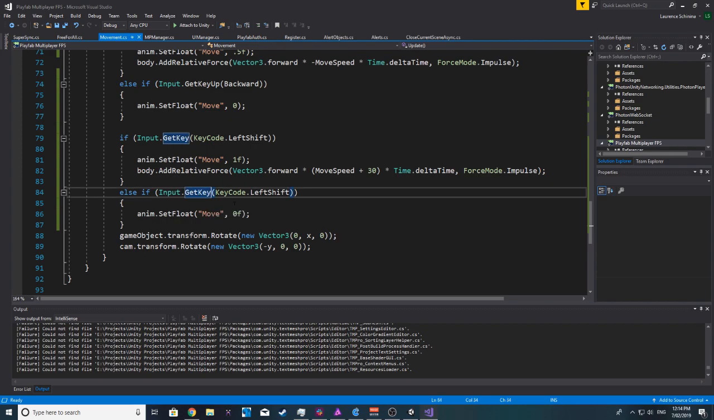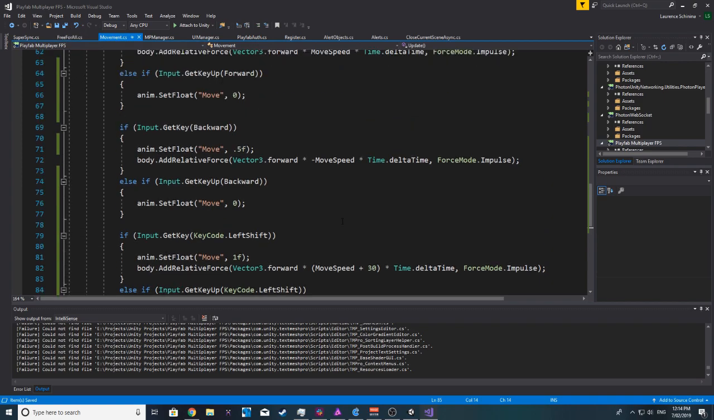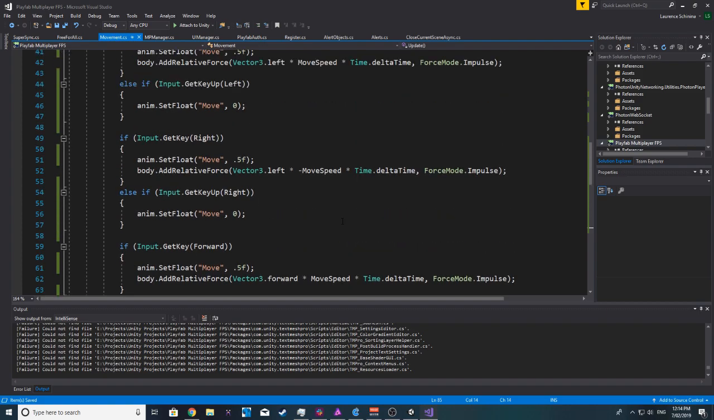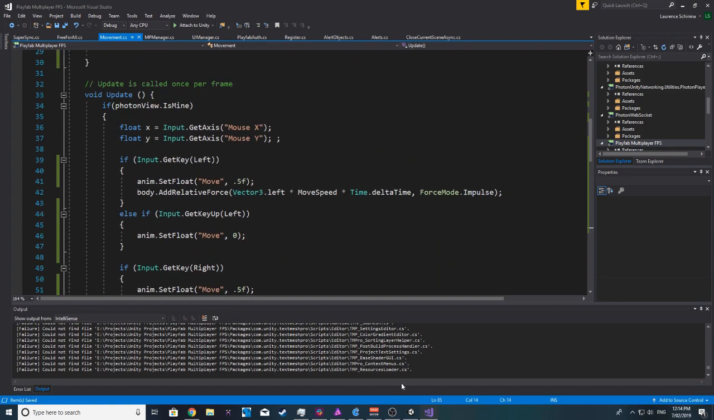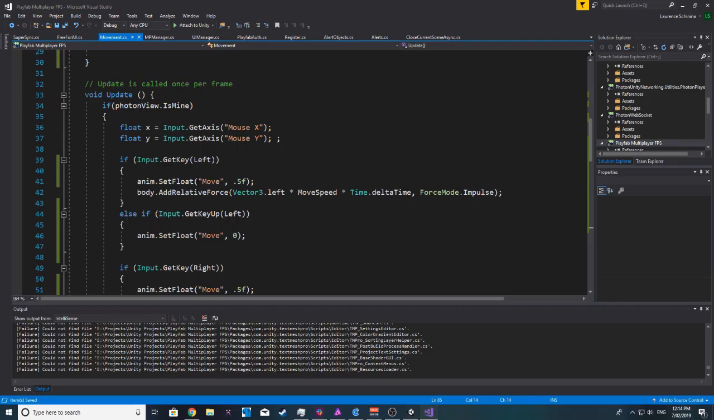Another problem is we have get key for the else if. We want to get key up. It's kind of wondering what was still stopping. So there, that should completely fix it. We now have the camera which sways, which basically moves with the head, right? And that does get a little annoying.